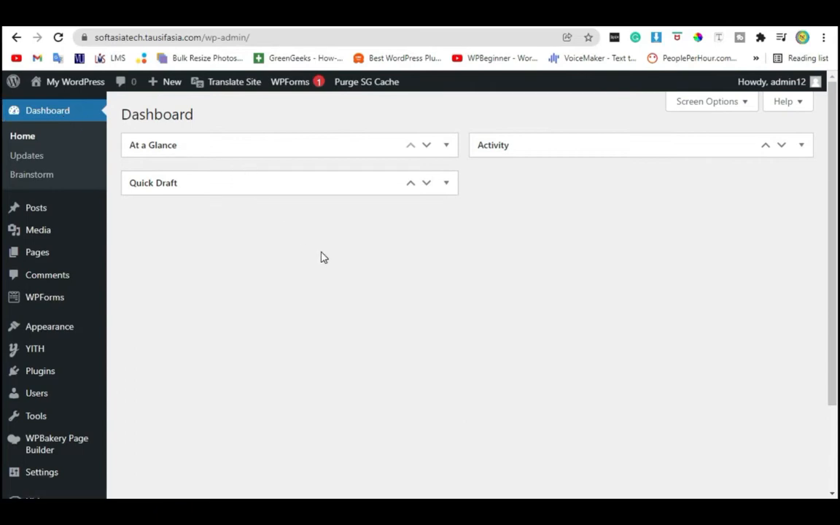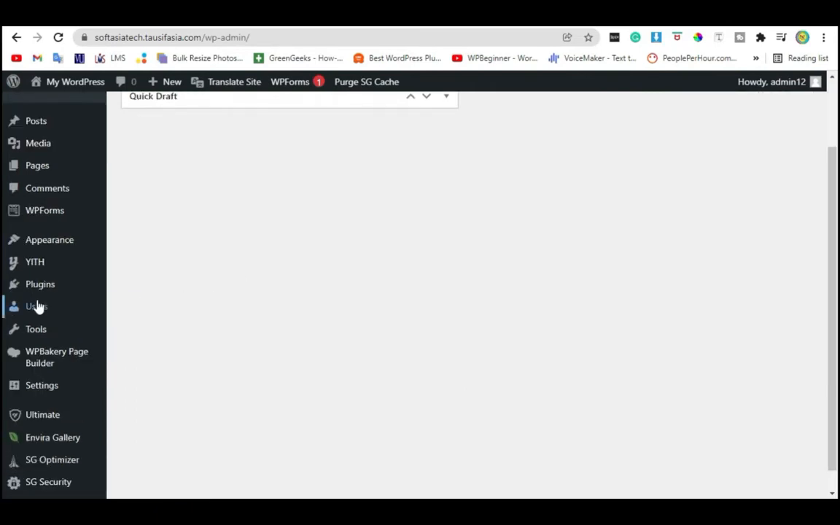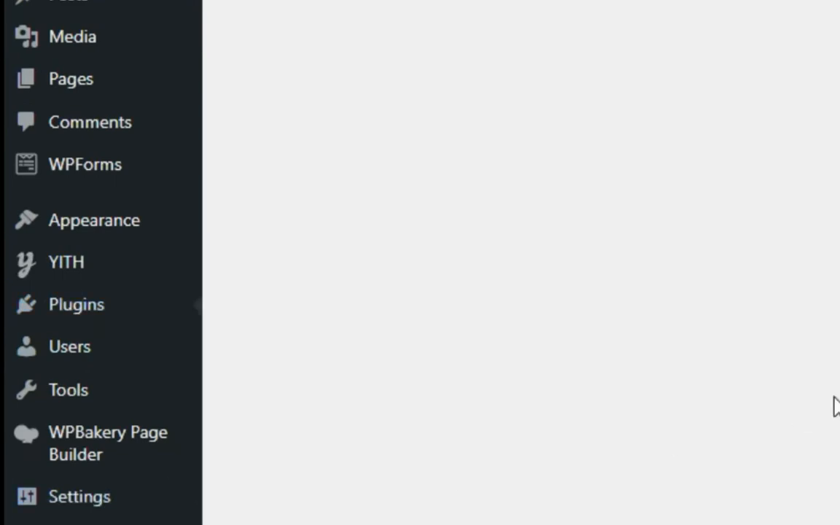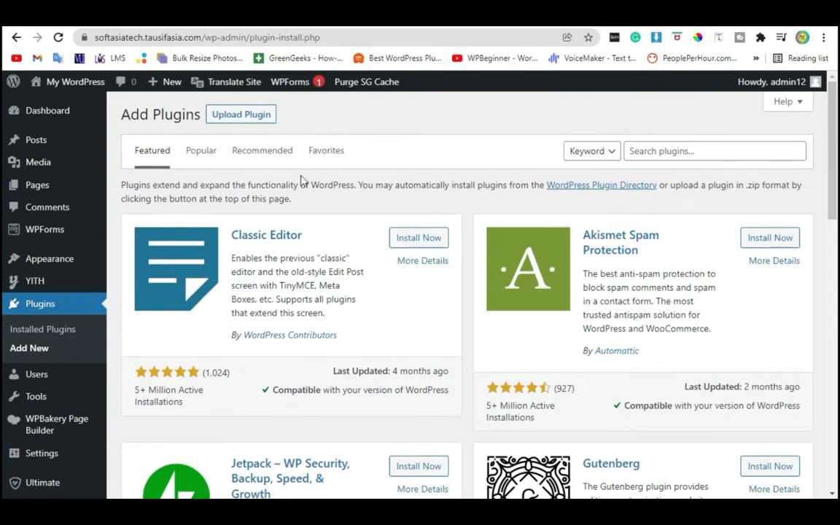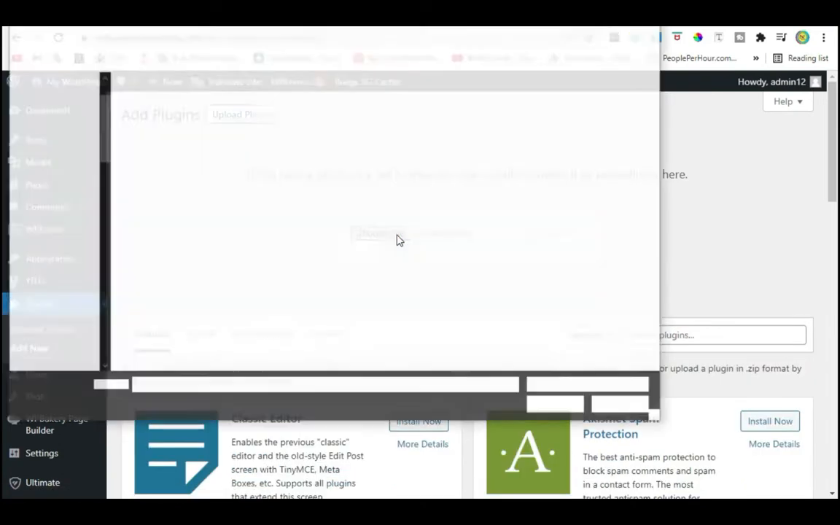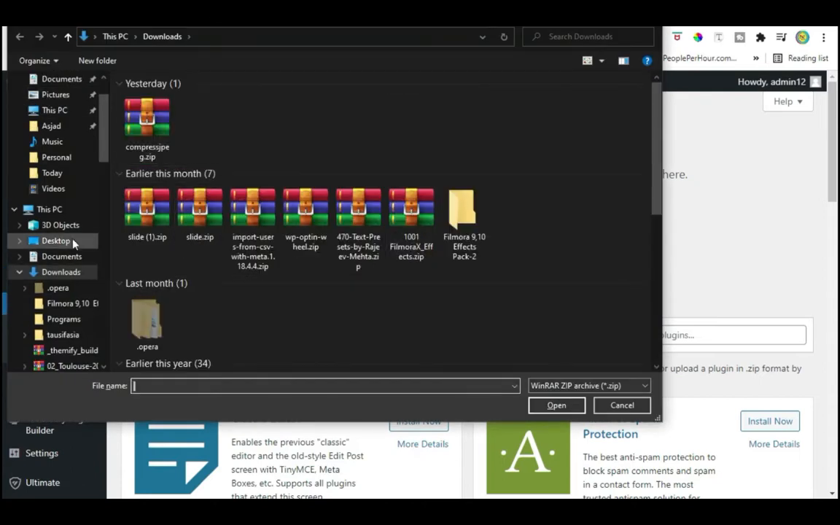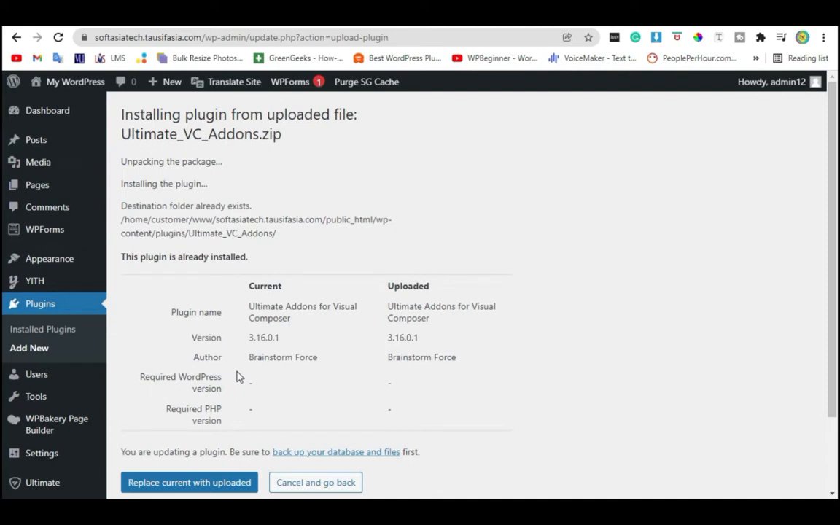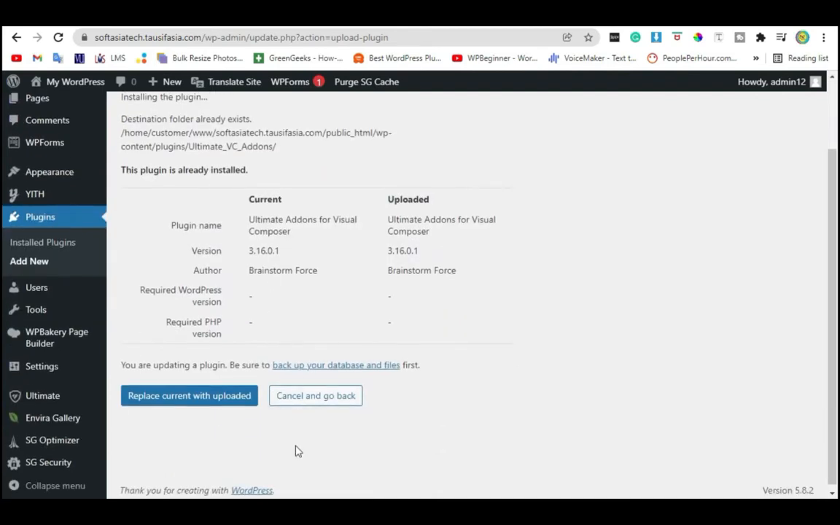Once you have logged into your site, go to the plugins and click on add new. Click on upload plugin. Choose file from your computer. Install Ultimate VC add-ons. You can download it from your browser. You have to purchase this plugin. Now click on install. Now your plugin was successfully installed.